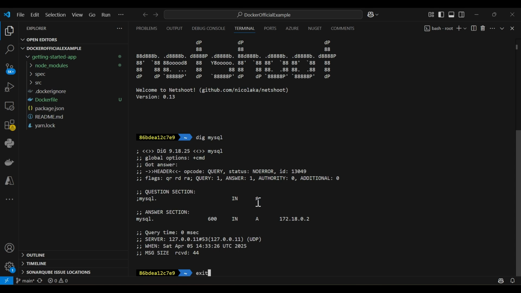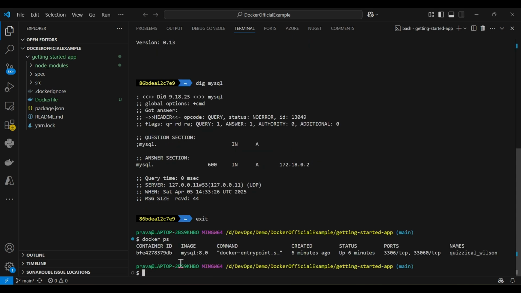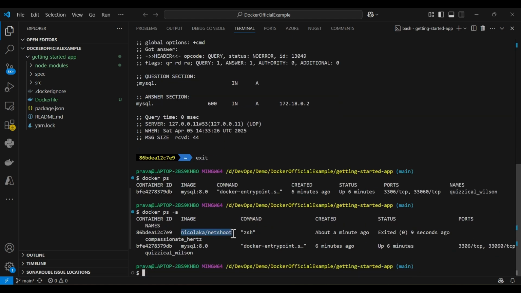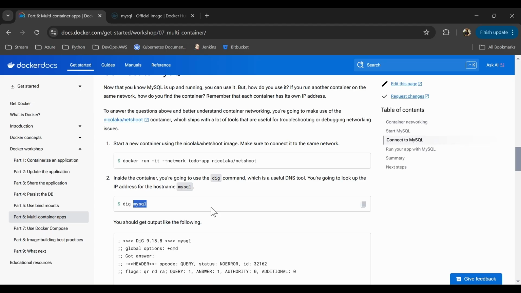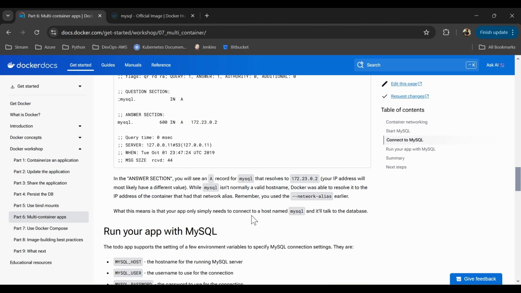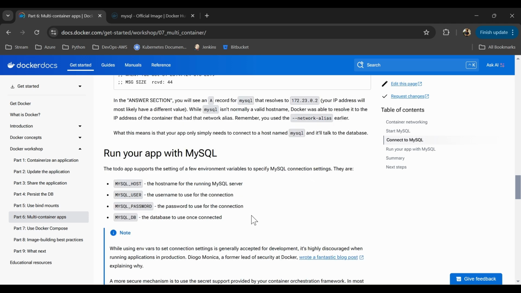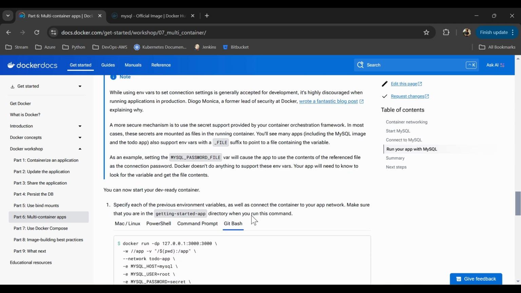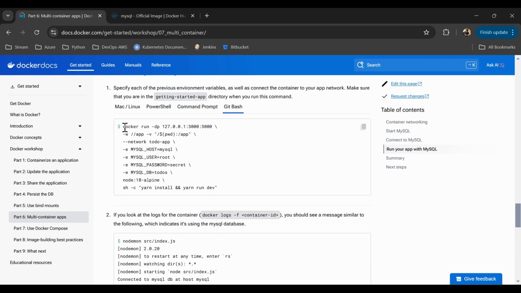So that was the only purpose of this particular image or container that we ran, as you can see with docker ps -a. Of course its work is done and it has exited. Now let's move on to the next step where we run our application in a separate container, the actual application that we want to talk to MySQL. So these are the steps.